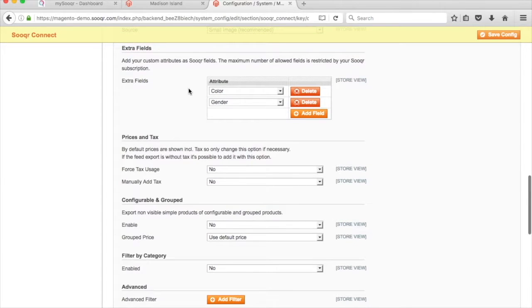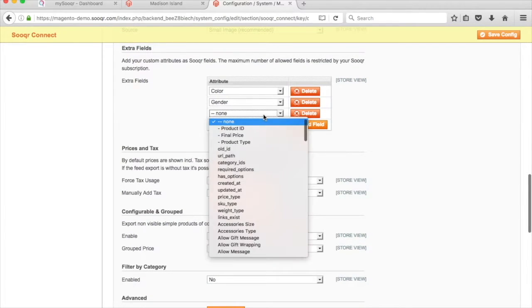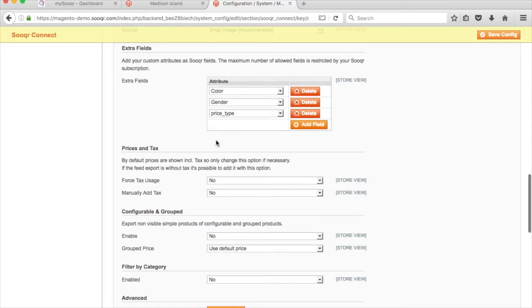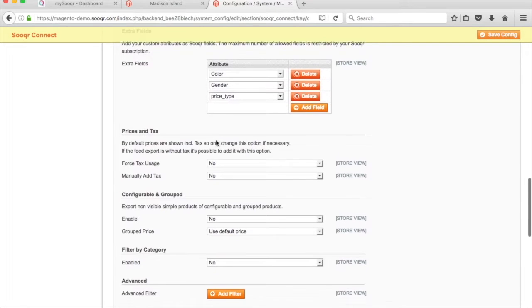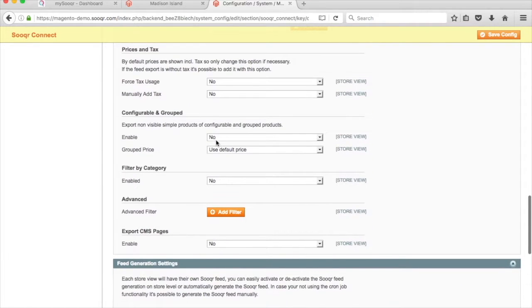Extra fields. Add your custom attributes as Sooqr fields. By pressing the Add Fields button, a drop-down will appear where you can select the preferred custom attributes. These will be added to your data feed so you can use them with Sooqr for searching, sorting, filters, and rules. Prices and tax. By default, prices are shown including tax, so only change this option if necessary.